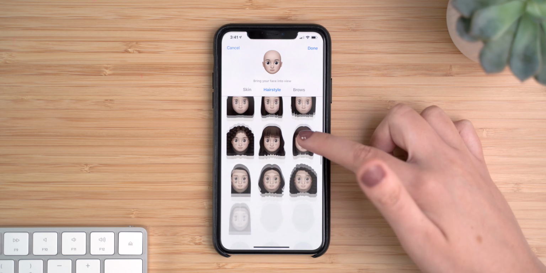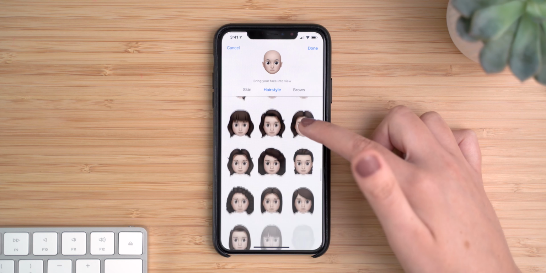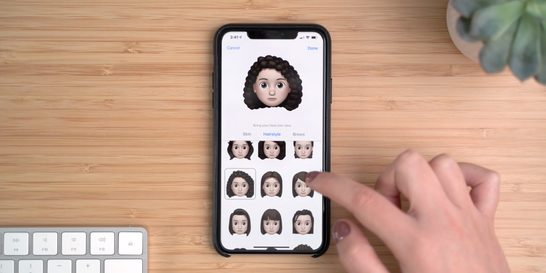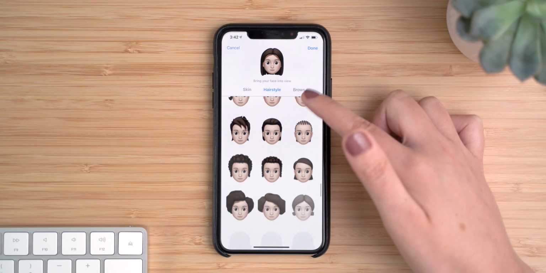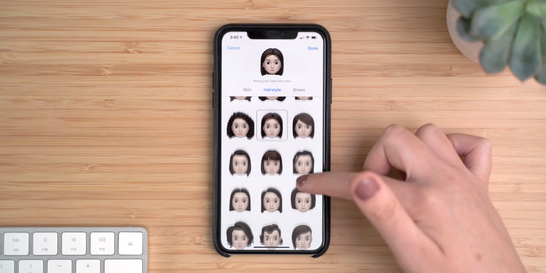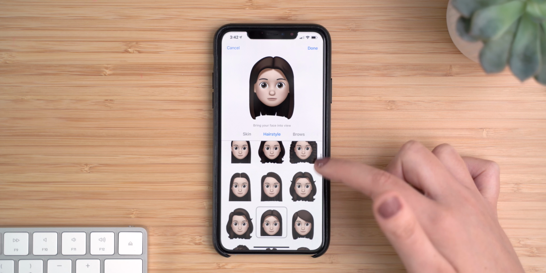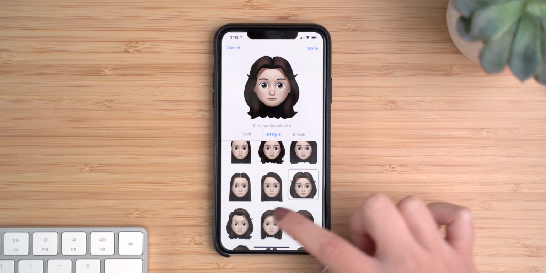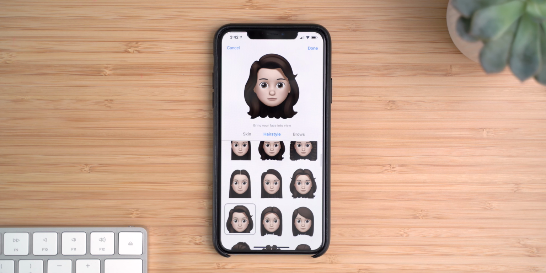And then I'm gonna choose the hairstyle that fits me best. So here, as you can see, there's curly hair, straight, short hair, long hair. So let me find the one that matches mine the most. This is a little bit closer, but too straight. I think for me, it's either this one or this one. So I'm going to choose this one.